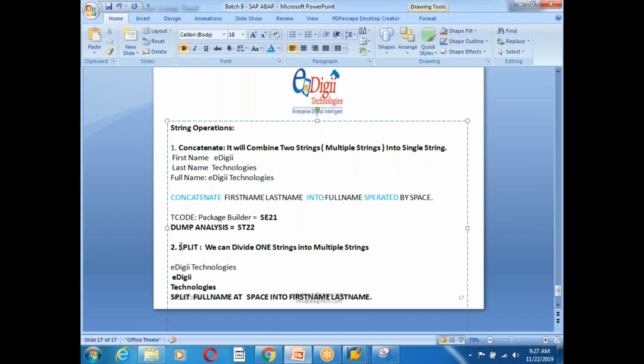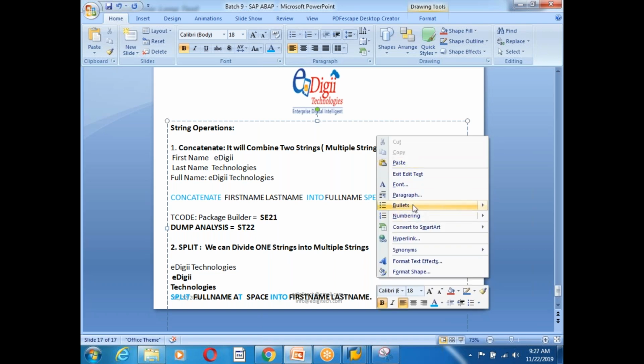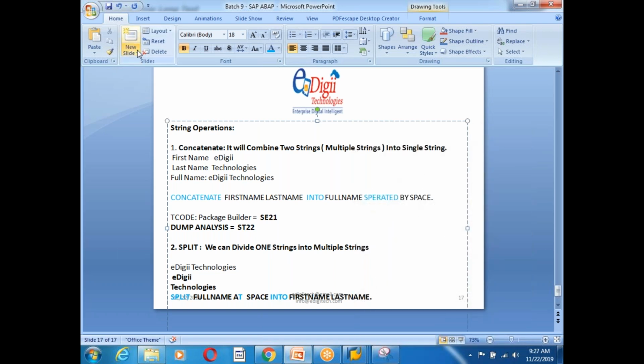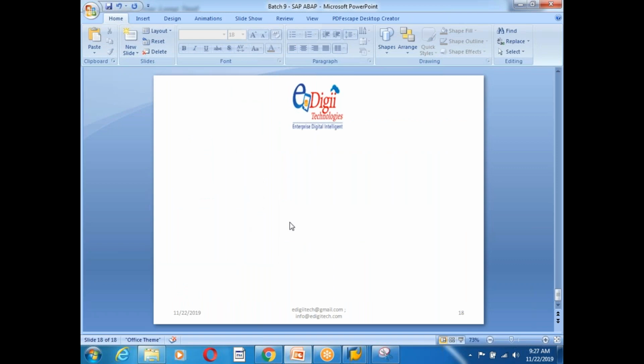And now we are at the split, and we are going to split. This is the second kind of string operation, guys. The second kind of string operation. So the keywords are these. That's it. The second operation is the split operation. Maybe I'll go to the next operation.